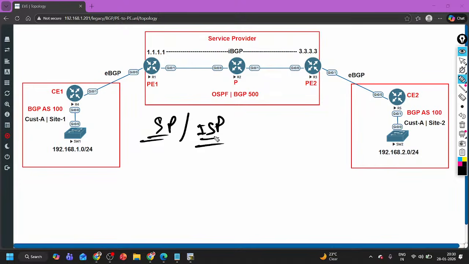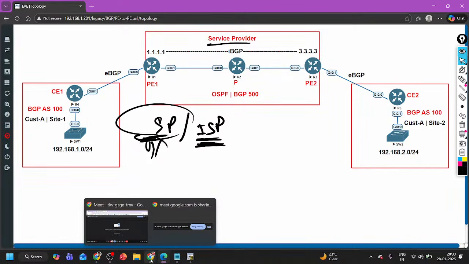Don't mix SP and ISP, both are different. SP is service provider, ISP is internet service provider. When I am talking about a service provider, it only provides connectivity between two or more private sites.